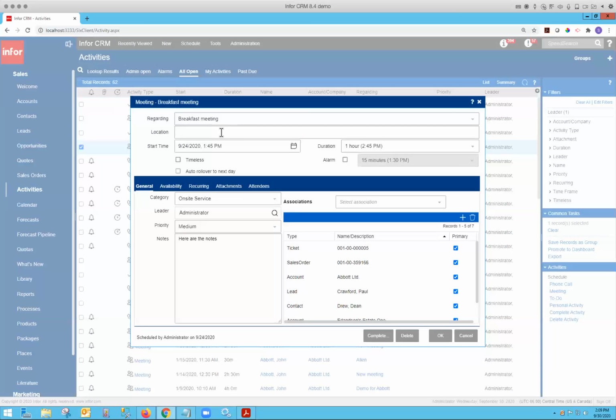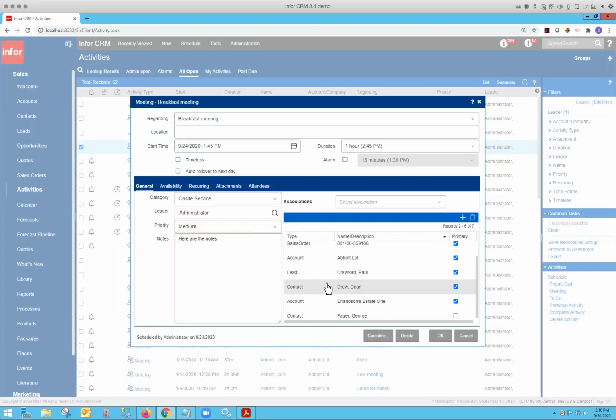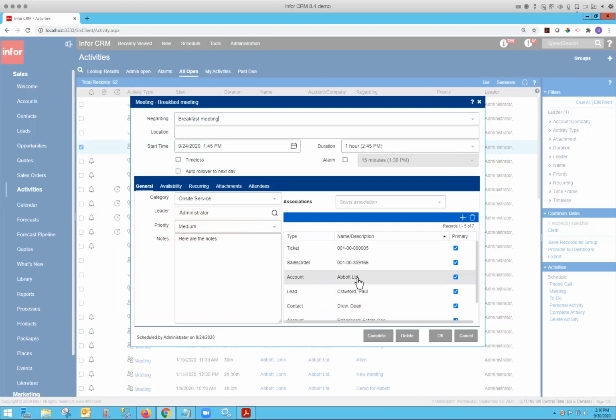You'll notice this breakfast meeting is associated to tickets and a sales order and an account and a lead and another contact and another lead. Probably not very real world, but I just wanted to show you that you can link these to as many different entities, as many different times as you want to.